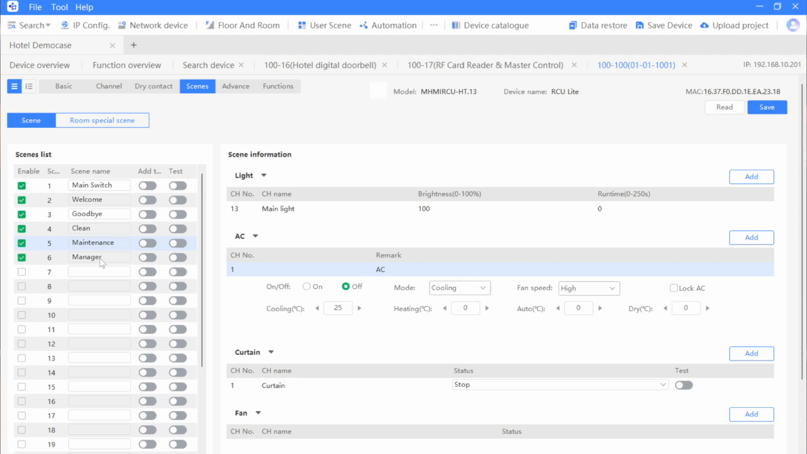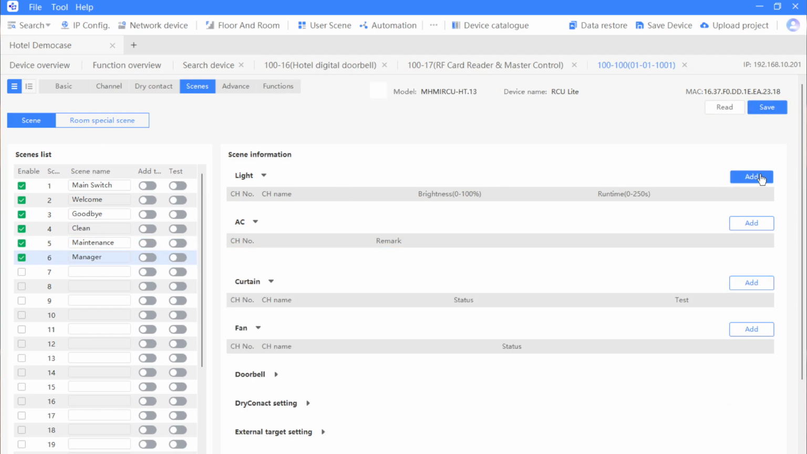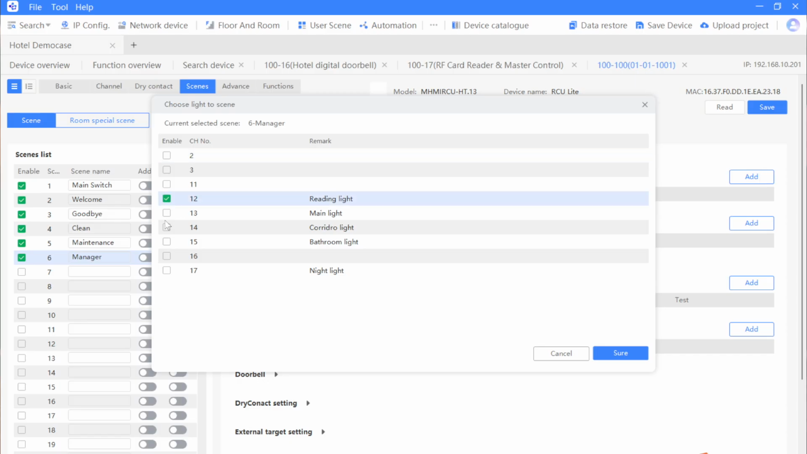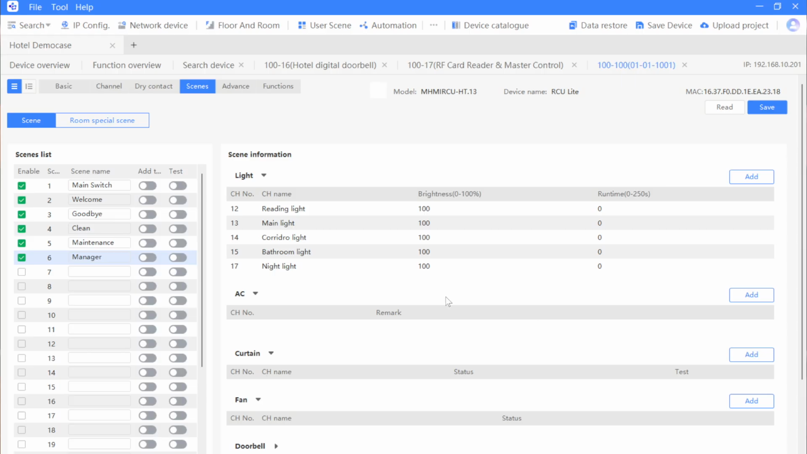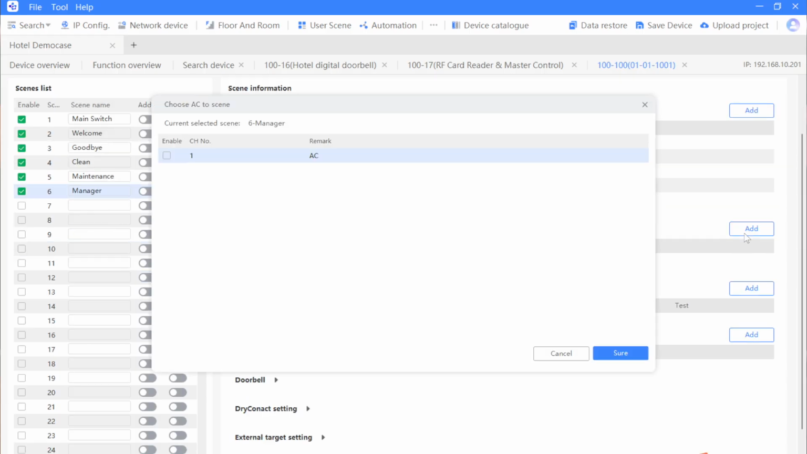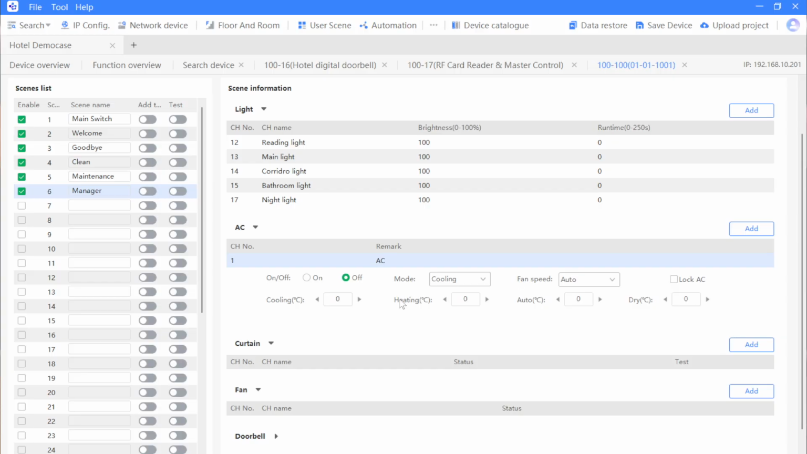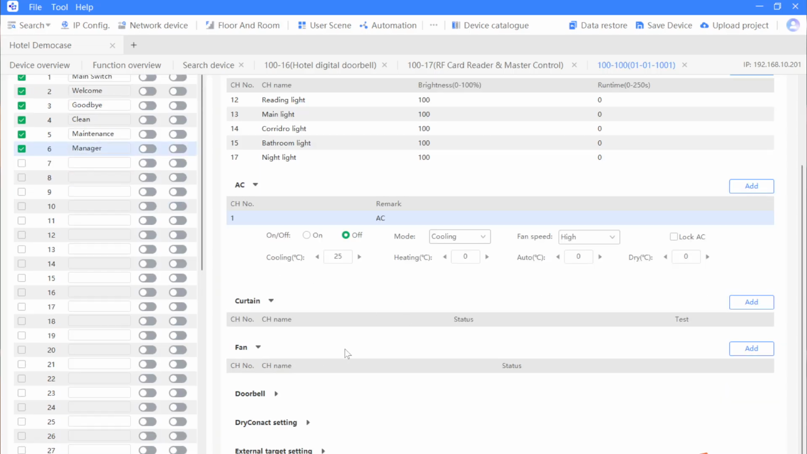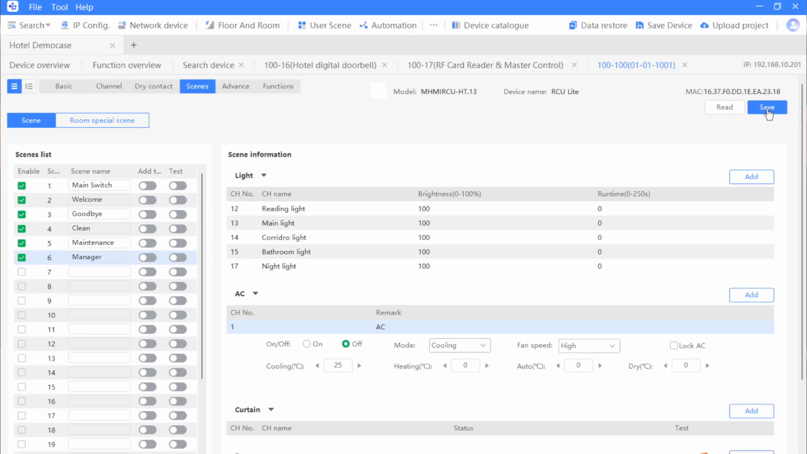And for the manager card, we can, for example, light up all lights and turn on the AC. Example. And high fan speed and the curtain, doorbell, and the others. If you don't want them, you can just not add them.